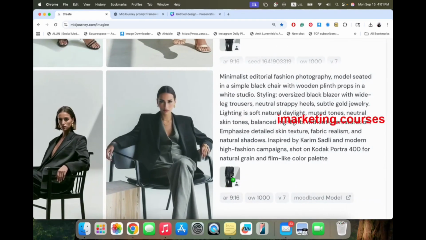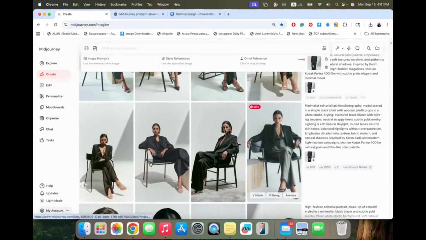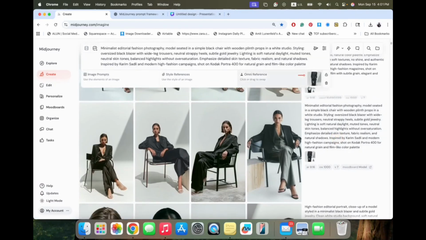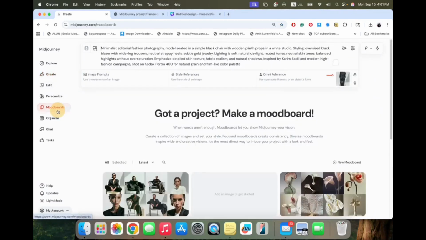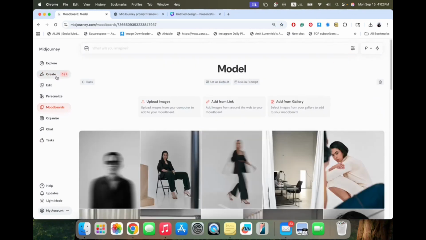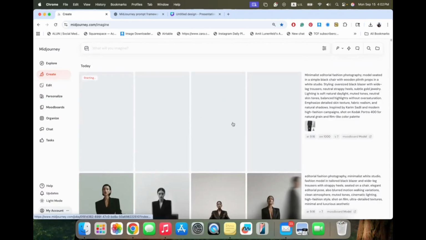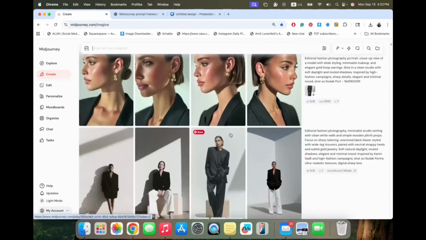Added this image from the beginning as an omni reference at 100%. You can see here. Added the mood board as well. So again, what we need to do is go into this, add omni reference, go into mood board, add in the prompt and send. Now it's generating it.